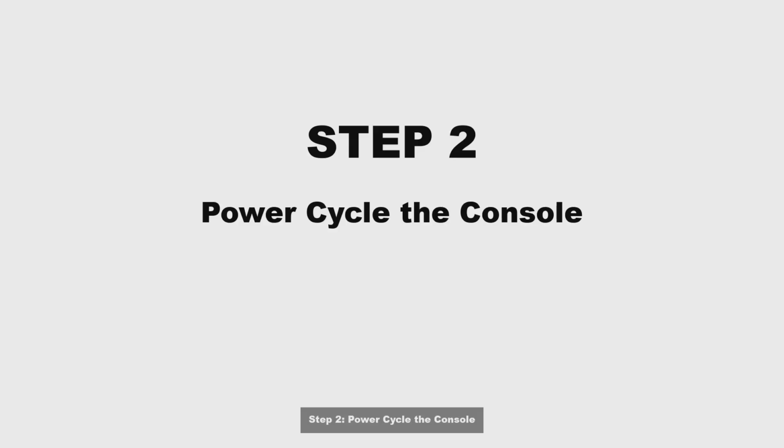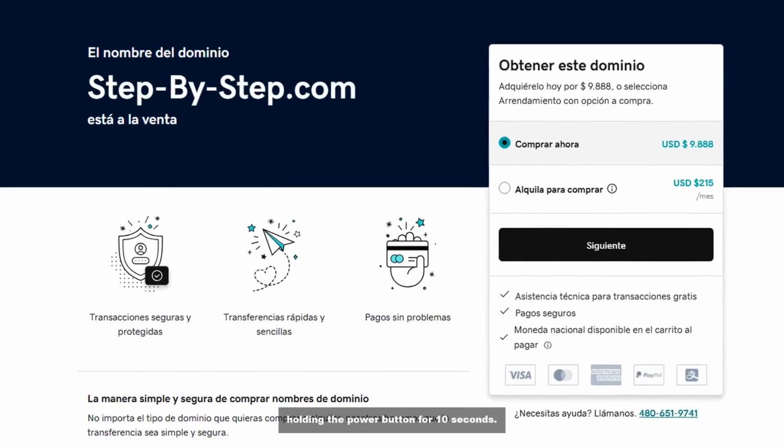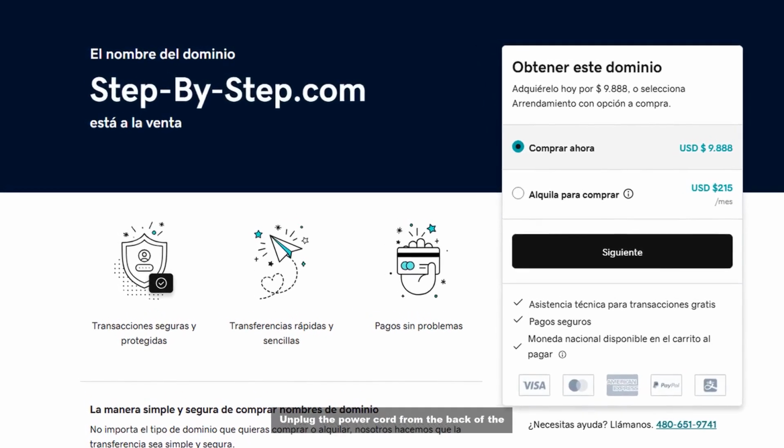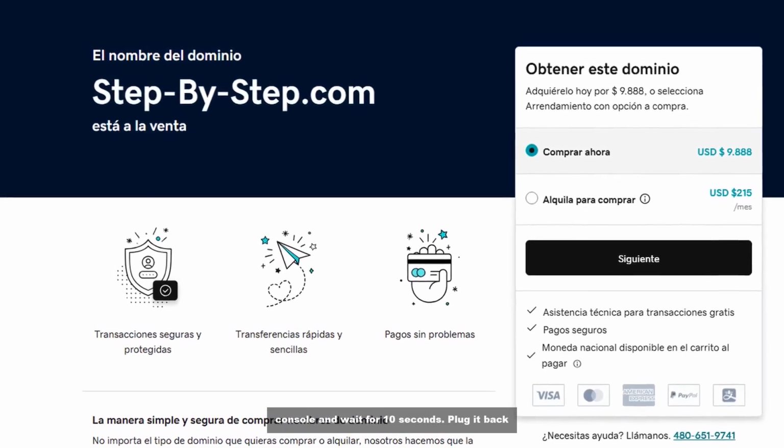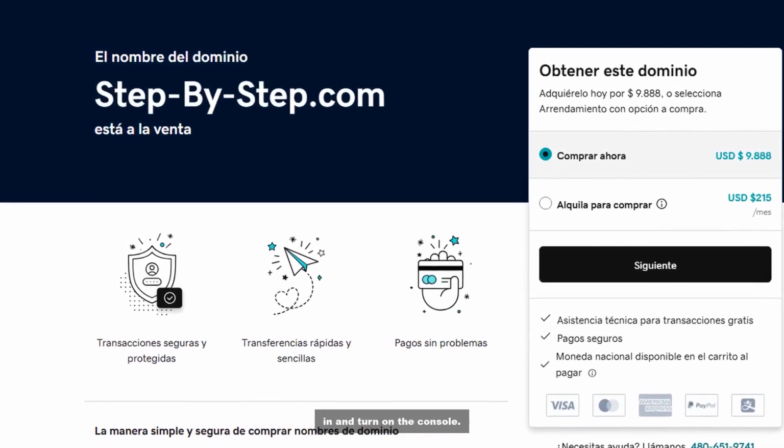If an update is available, download and install it. Step 2. Power cycle the console. Turn off your Xbox Series X completely by holding the power button for 10 seconds. Unplug the power cord from the back of the console and wait for 10 seconds. Plug it back in and turn on the console.